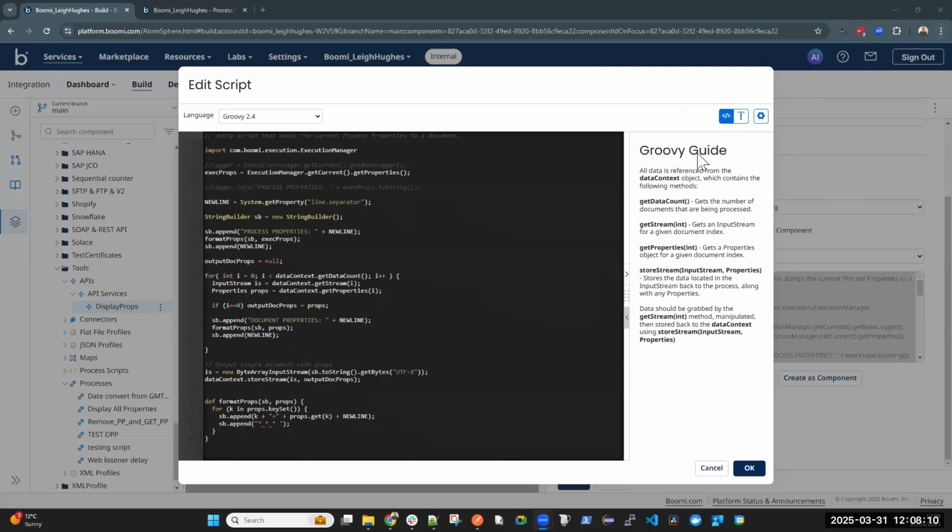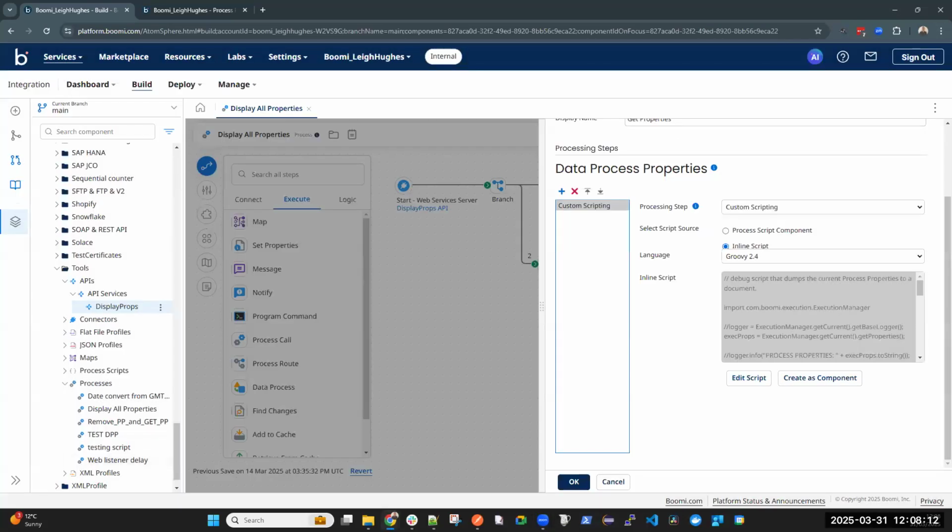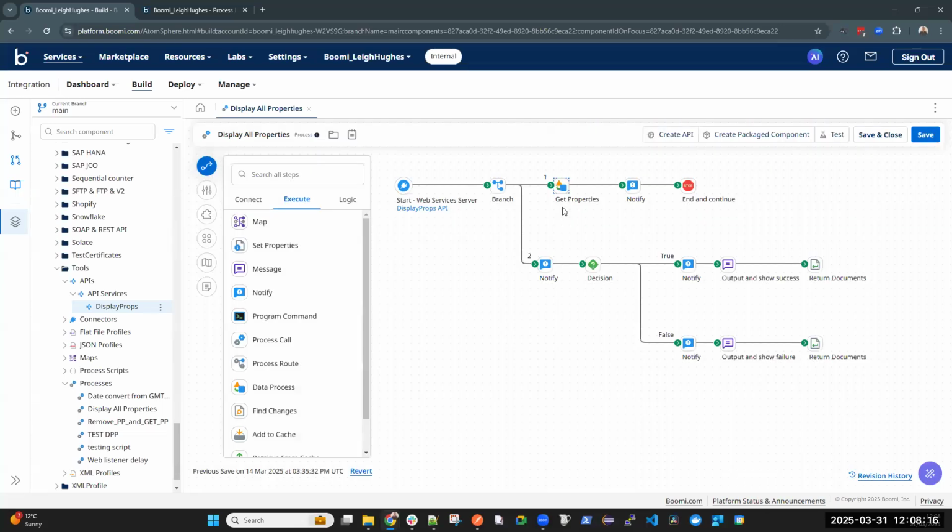I have configured this to run in branch 1, as this will output the properties into and override the current document for display purposes. In branch 2, this is showing what a decision shape looks like when interrogating an input API header property as an example.